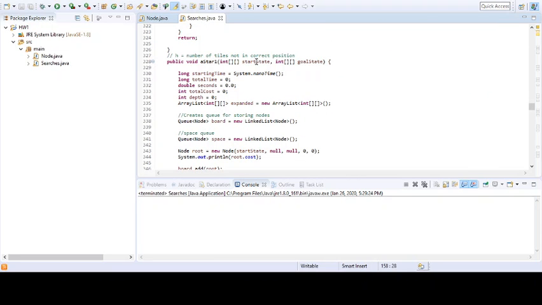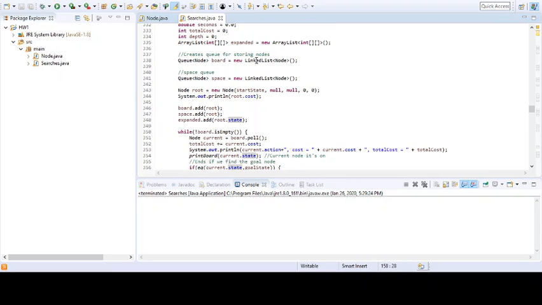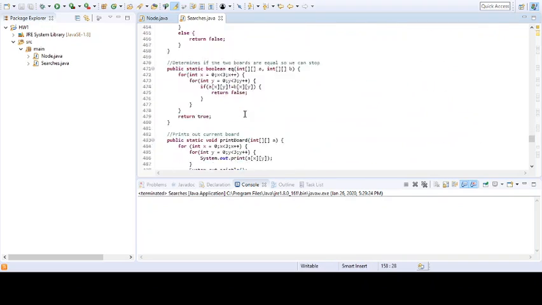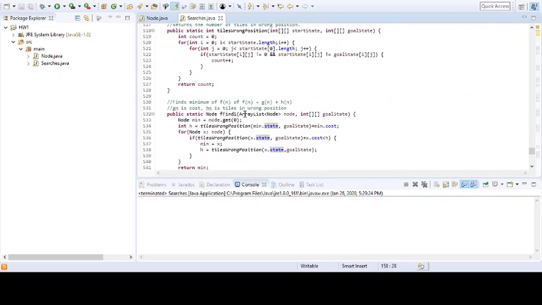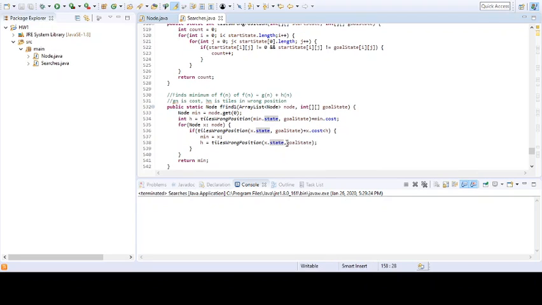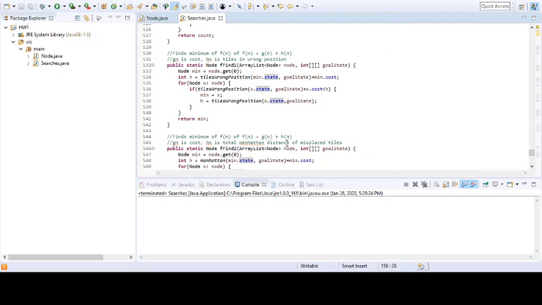For A star, same thing. Similar to greedy though, it'll call this function called ffind1. What ffind1 does is that it will call tiles wrong position similar to greedy, but it will also add the cost to it. So it'll find the least combination between tiles wrong position and the cost, and then return the one that fits that criteria.